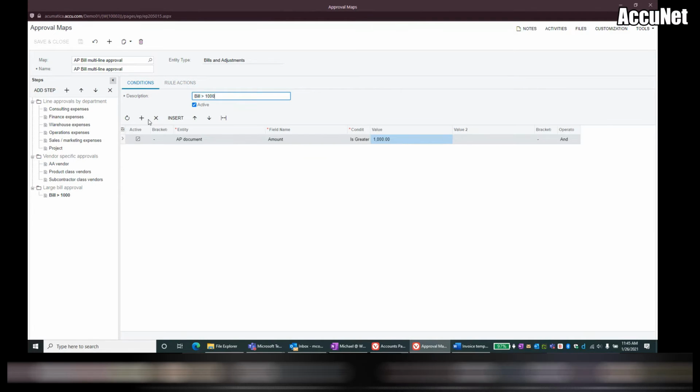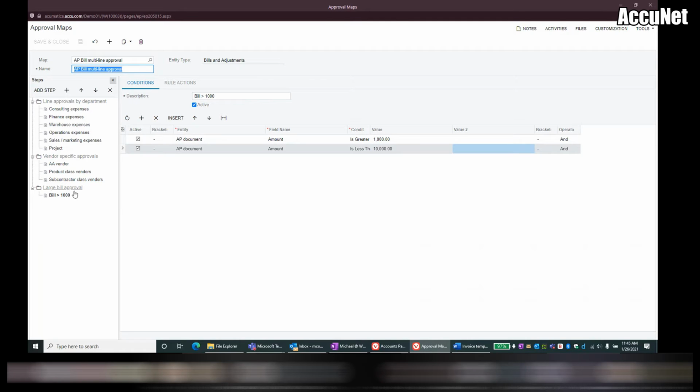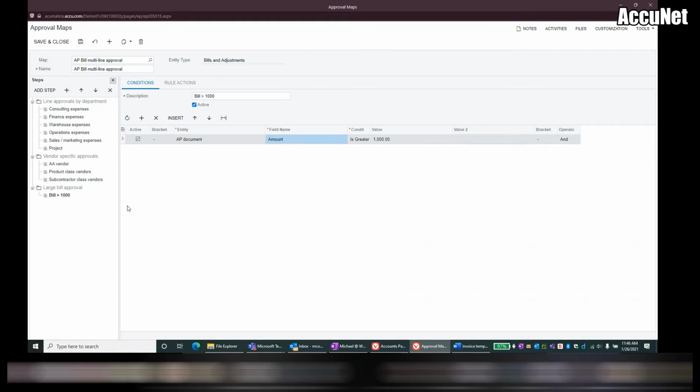Now we can also add another line to this. Say AP documents amount is less than or equal to $10,000. And we've just changed that rule. And then we can add another rule to say anything over $10,000. So if we delete this rule and add another rule for over $10,000, this document would have to be signed, it would have to be approved twice.